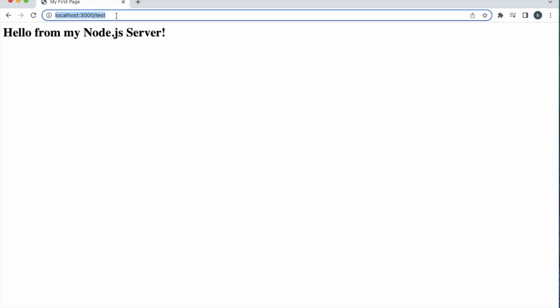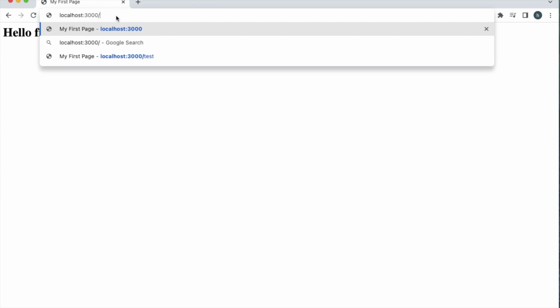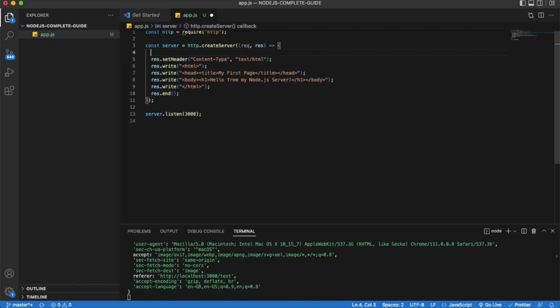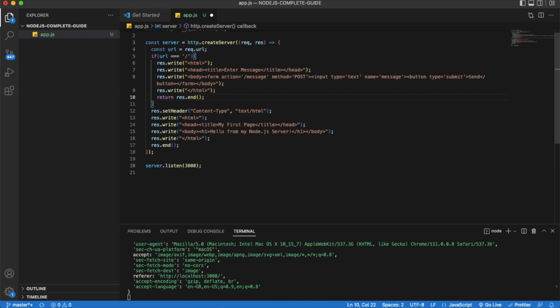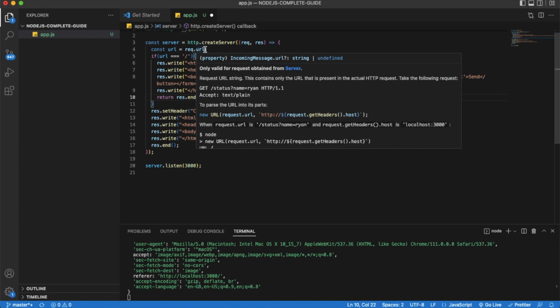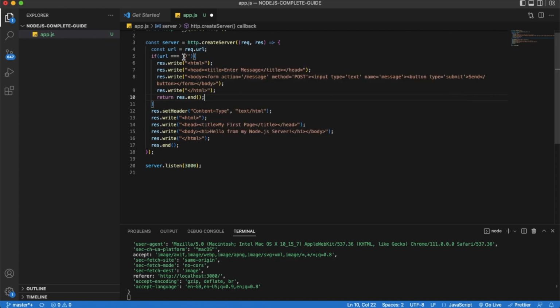So let's say for slash nothing, we want to load a page where the user can enter some data which we then store and find on the server once it is sent. We can do this by first of all parsing the URL. I'm storing it in a new constant, and I do this by accessing the request URL. And remember, that was something like slash test, whatever we entered. I then add an if statement and check if the URL is equal to just slash. And only this will match.